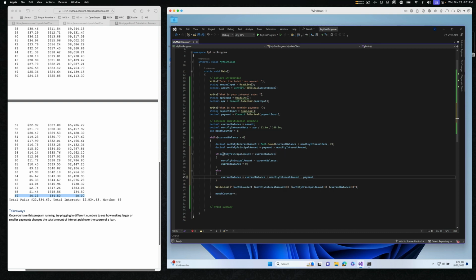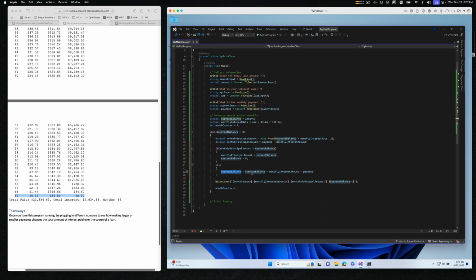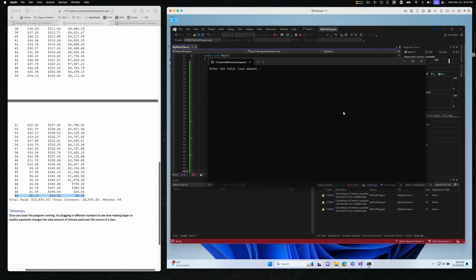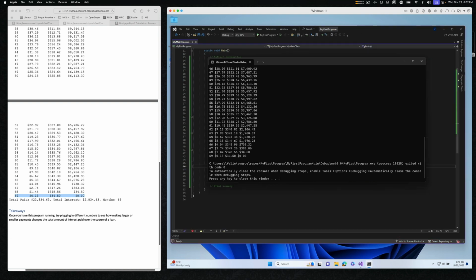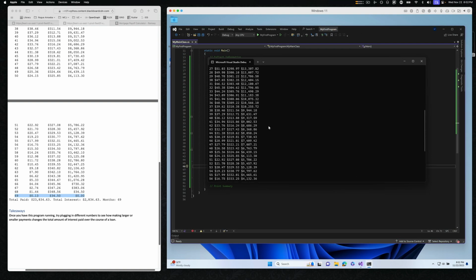did. So let's review this. This case handles our last month. The case says if we are trying to apply more than we owe to the loan, then it's time to set the applied payment equal to the balance and set the balance equal to 0. Otherwise, we're going to do our normal balance calculation. Then we're going to print everything out. So let's see that in action. 21,000, 4.5, 350 payment. And we can see that everything then works out the way we want.